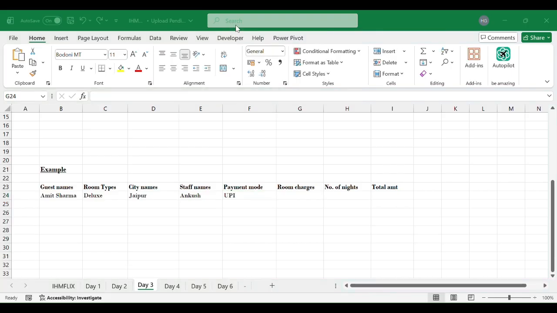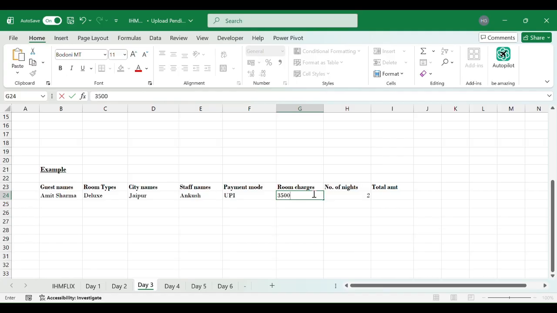Now for example, the guest stayed for 2 nights and the room charge per deluxe room is 3500. That is the per night charge. And how will we calculate the total amount? By simple multiplication of the number of nights with the per night room charge. So here we will get rupees 7,000.